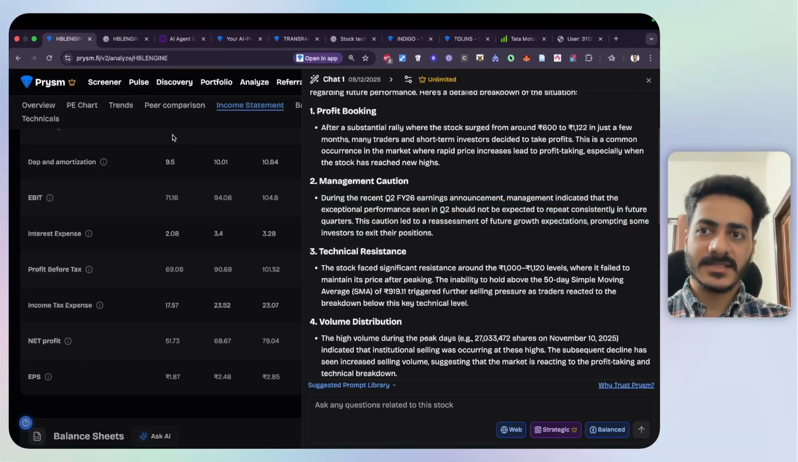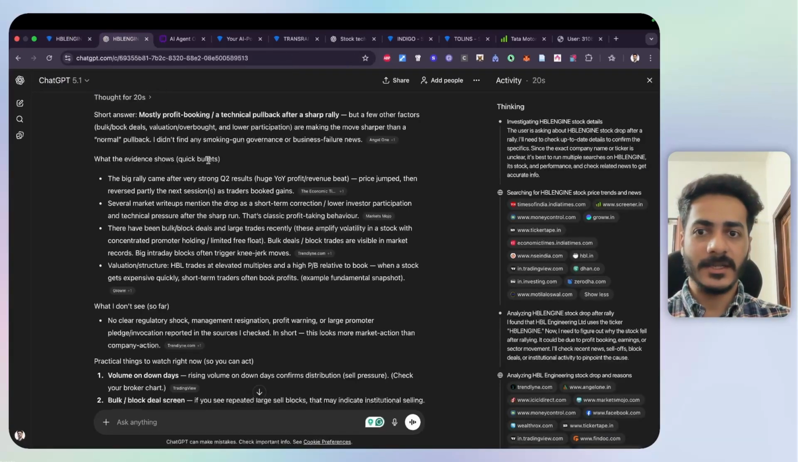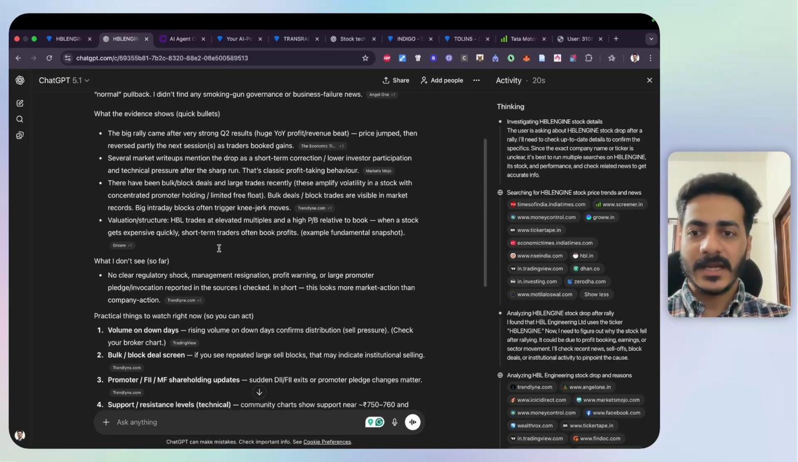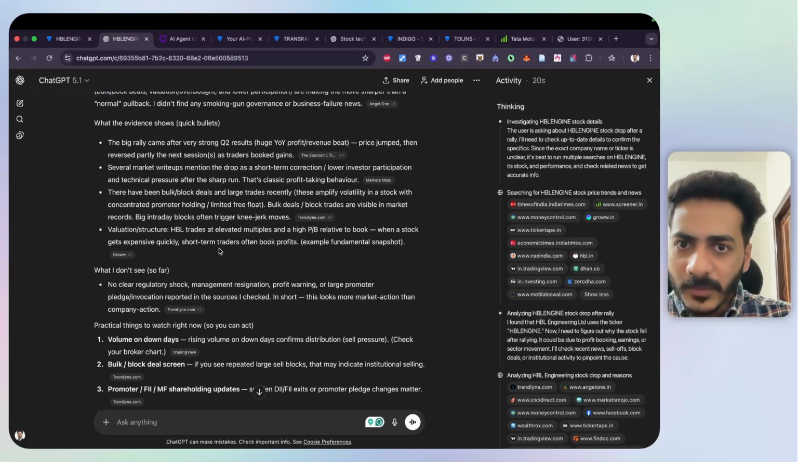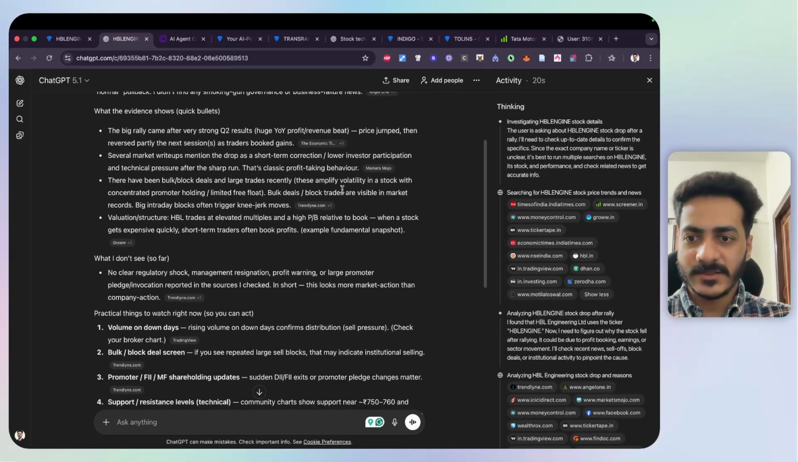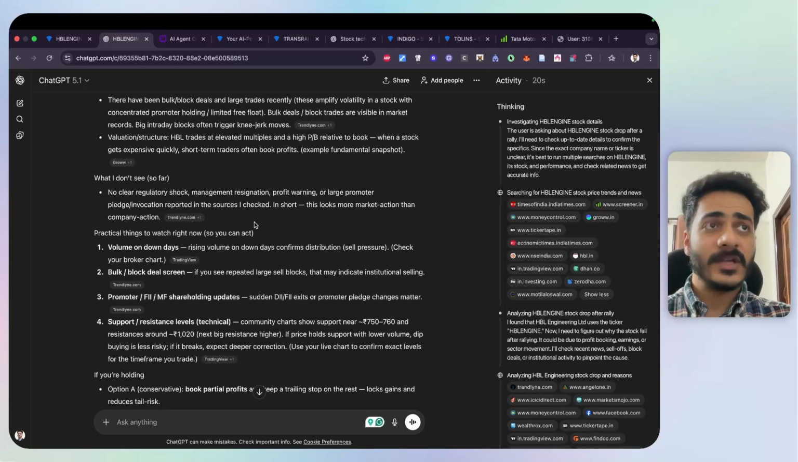And when I asked this same question to ChatGPT, it was able to show me that it was due to profit booking. It mentioned that the price jumped, then partly reversed the next session as traders booked gains. So this was also a valid reason, profit booking behavior. But it was not able to capture that particular point about what the management clearly signaled in the recent conference.